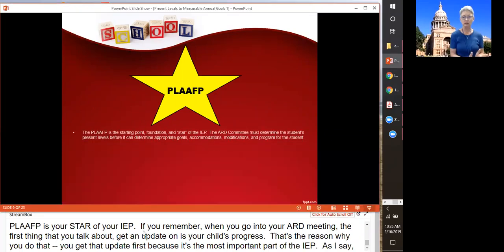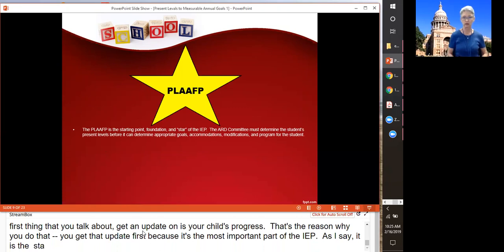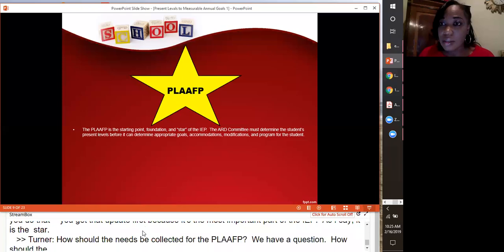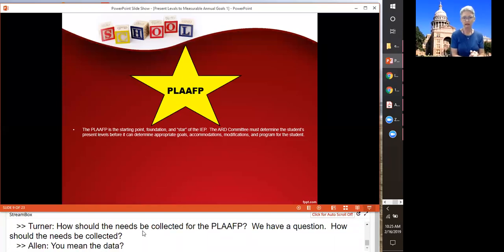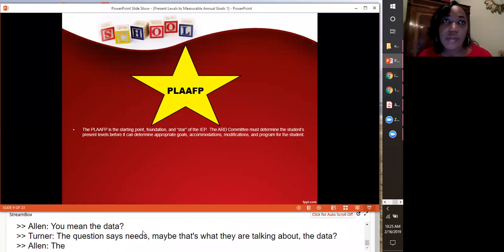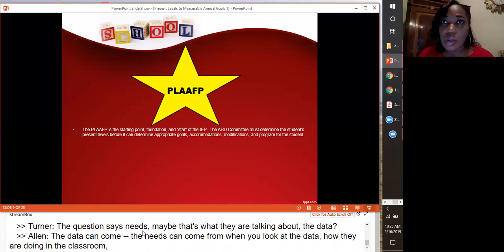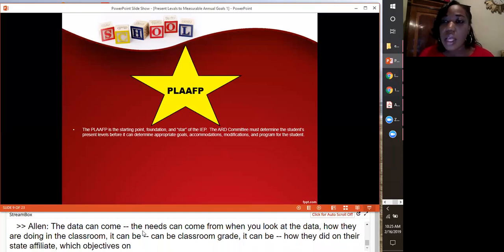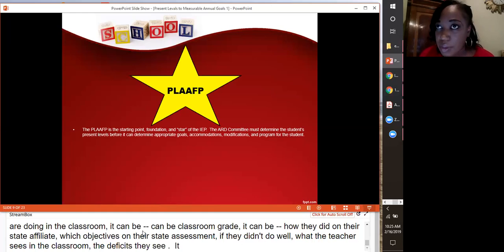How should the needs be collected for the PLAAFP? We have a question. How should the needs be collected? You mean the data? The question says needs, so maybe that's what they're talking about, the data. Well, the needs can come from when you look at the data, how they're doing in the classroom. It can be classroom grades. It can be how they did on their state assessment, which objectives on their state assessment they didn't do well. It can be what the teacher sees in the classroom, deficits they see. You can also see needs from a student's work samples.